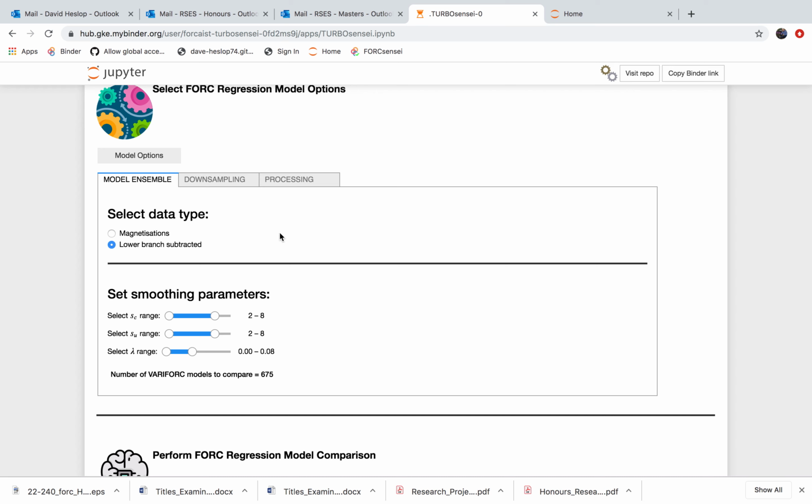Now we get to the model ensemble, which is defining the varifork models that you want to compare. So if you remember, varifork is defined by horizontal smoothing, vertical smoothing, and then a lambda function that says how much your smoothing is going to increase as you move away from the origin. For example, in the horizontal smoothing, for any given varifork model or configuration, we have to define a minimum horizontal smoothing and a maximum horizontal smoothing. Again, for any given varifork model, we have to consider a minimum vertical smoothing and a maximum vertical smoothing, and lambda is normally a fixed value.